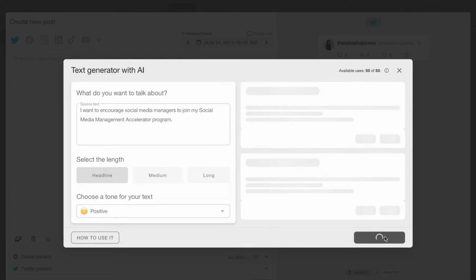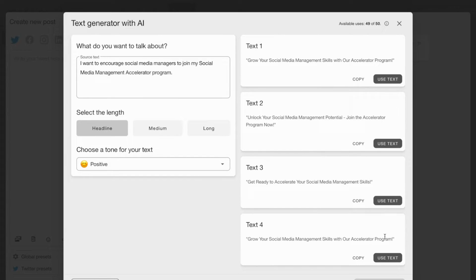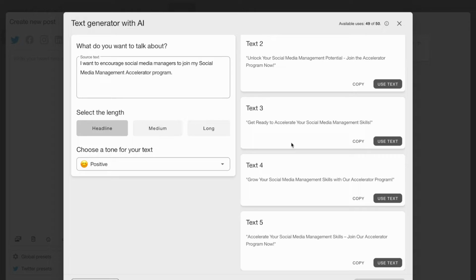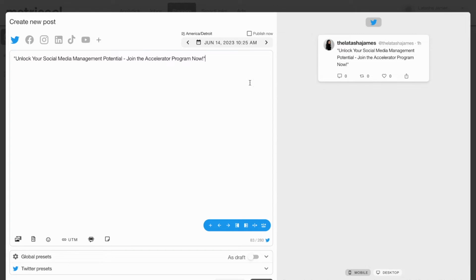So we'll take a second to generate that text, and it gives you a bunch of different options here on the right-hand side. Pretty simple and direct. Grow your social media management skills with our accelerator program. Unlock your social media management potential. Get ready to accelerate. Pretty cool. So you can click on use text and it'll just insert it into your post there.